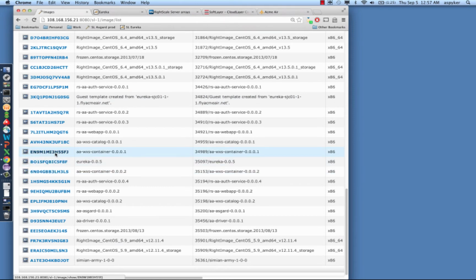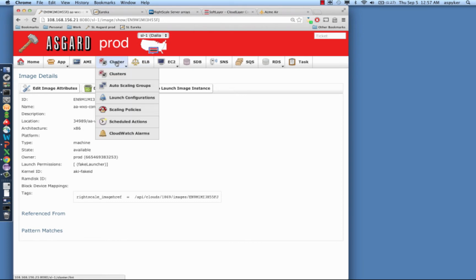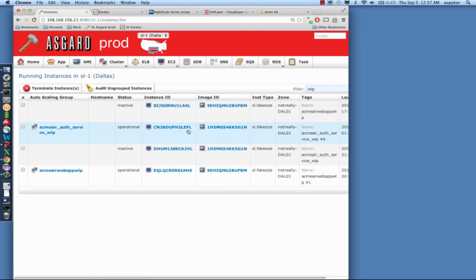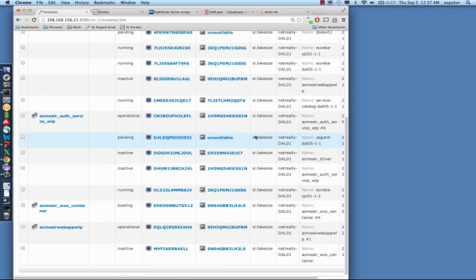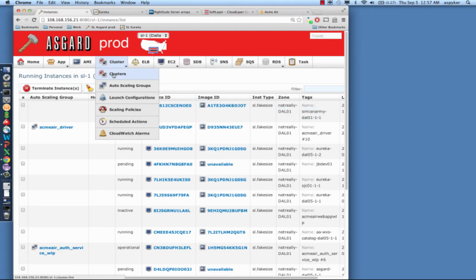So if I look at the image for my container, you can see what the image is. I can go and look at instances. And let's not filter that. You can see that I have lots of instances in various states. I can also come over here and look at my cluster.